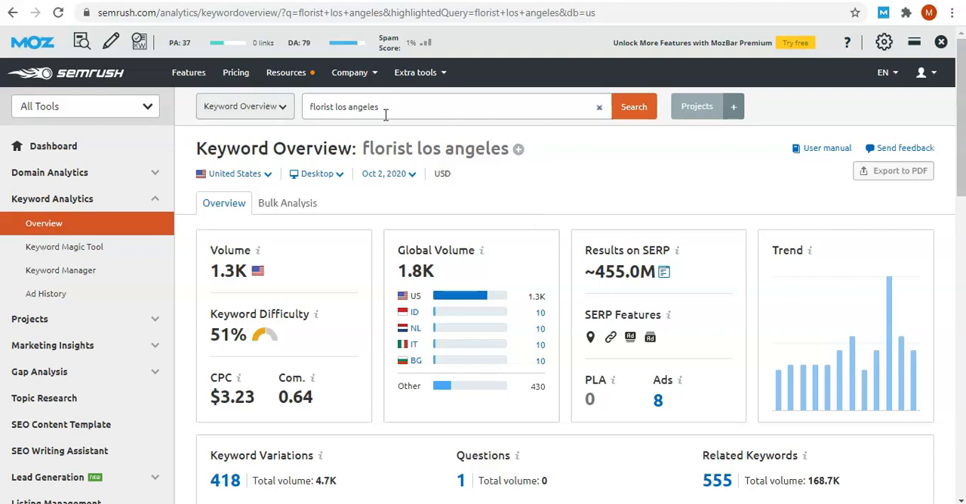So we see that we have Florist Los Angeles. We see that it has 1.8 thousand searches, 1.3 thousand in the United States. I'm not quite sure why people in the Netherlands or Italy or wherever are searching for florist in Los Angeles, but hey, to each their own.